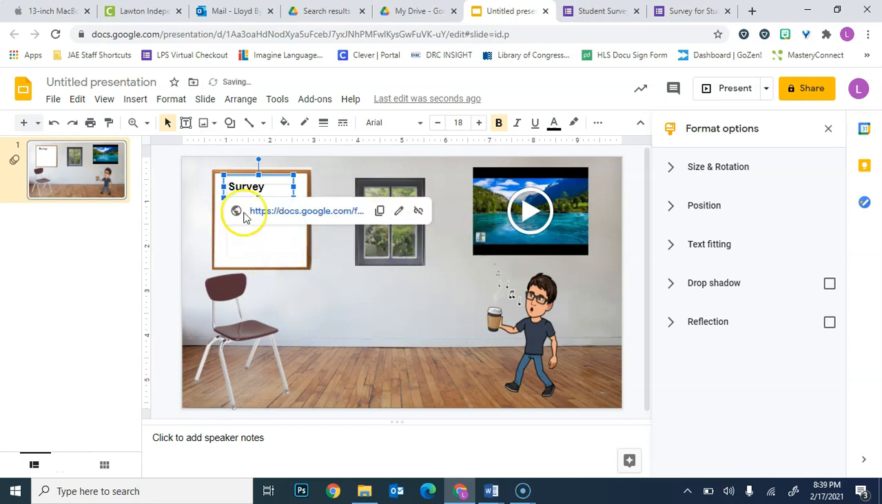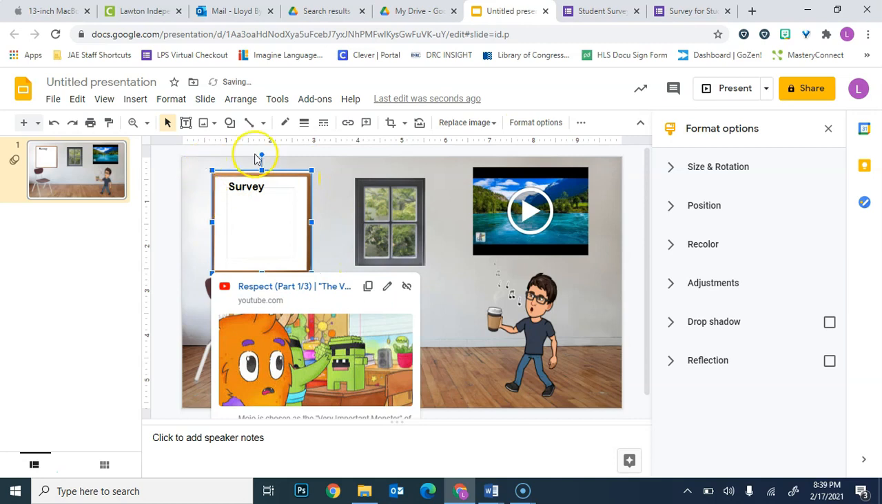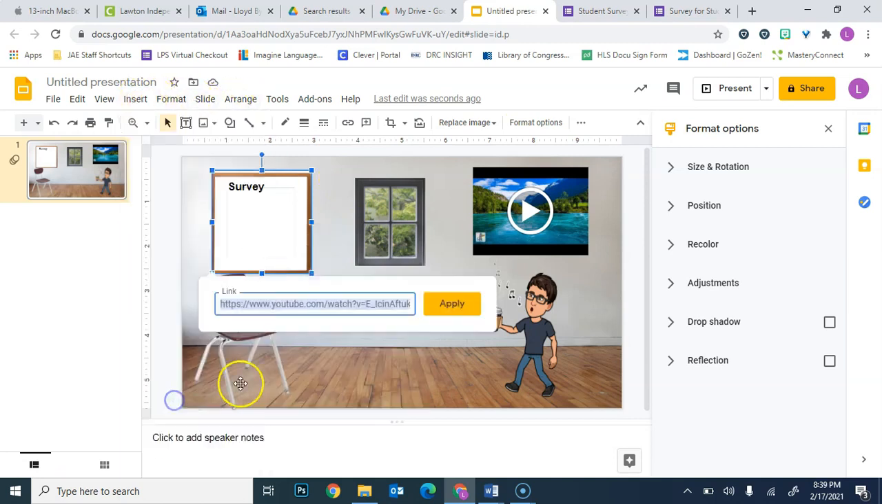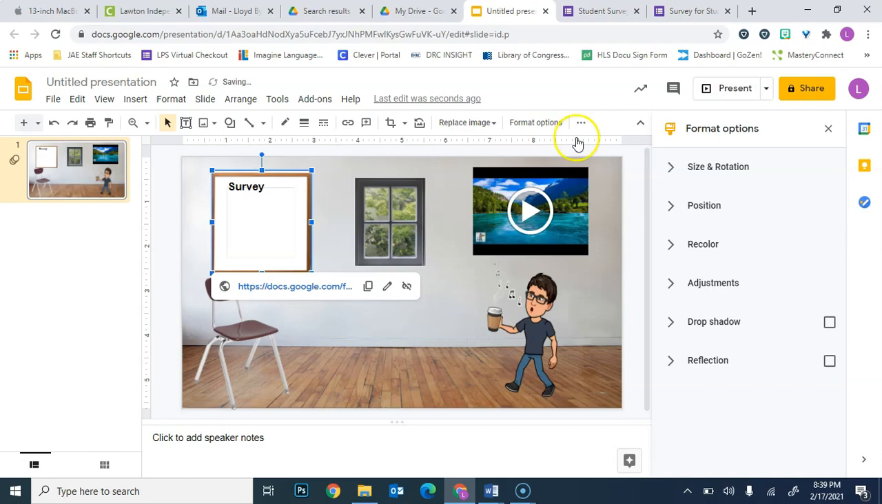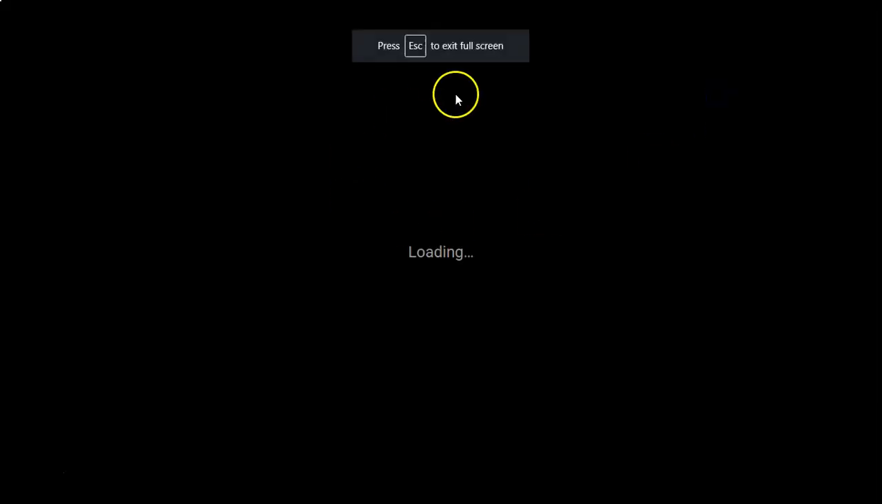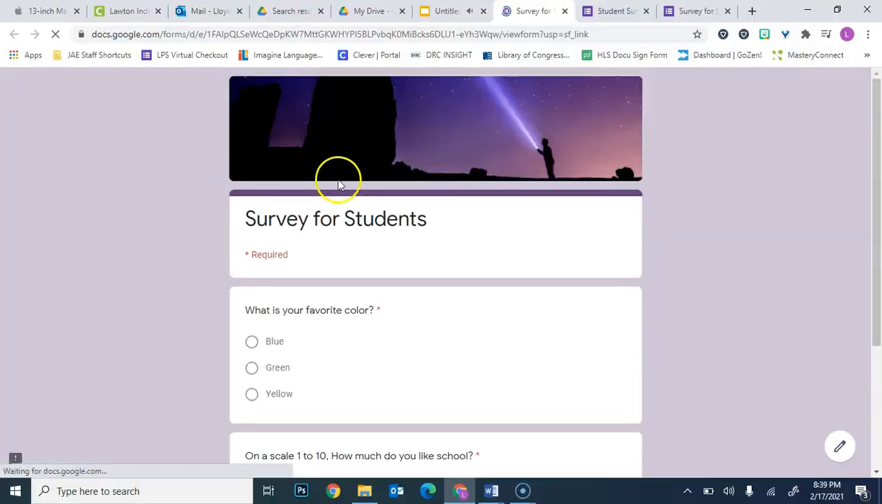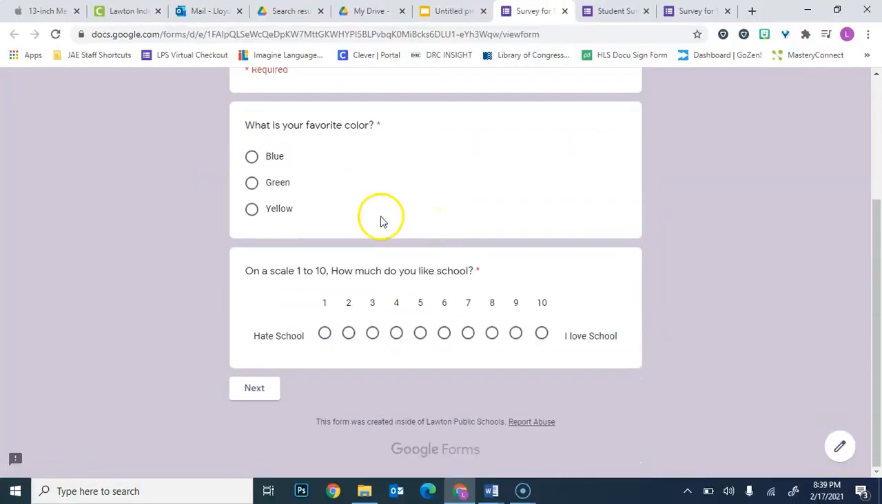I'm going to apply, and I want the survey to be more than just this one little blue box. So I'm also going to click on the outside around the picture frame, and I'm going to click Insert, Link, Delete, and paste my new link inside there. And now this is what the students will see. They'll come into this classroom, and then they'll click on that, and they will be taken to the survey.